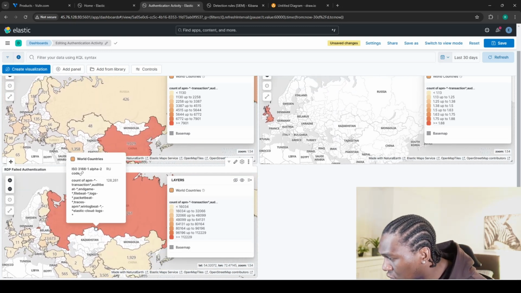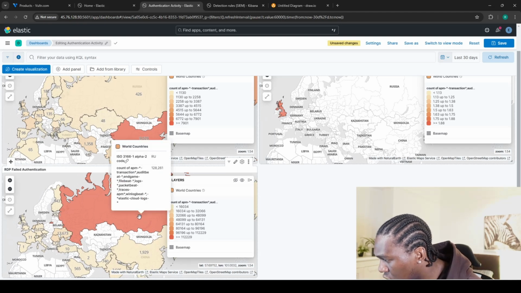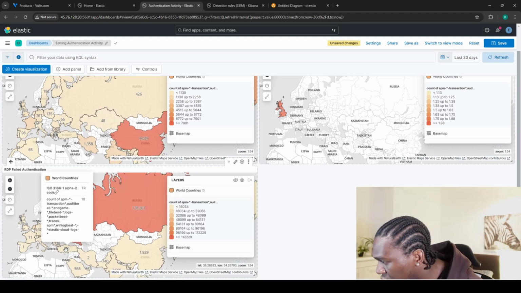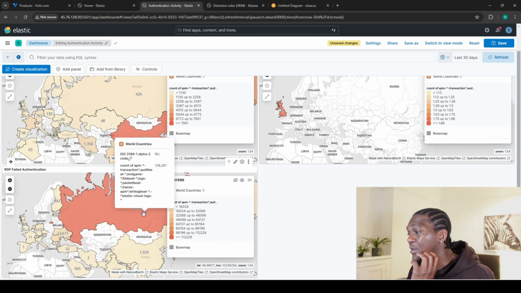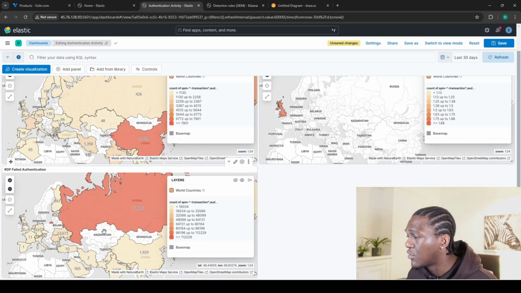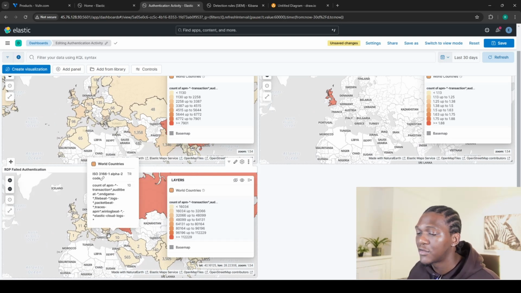See, we've been getting a lot of attacks basically coming from Russia, where we have an attempt of 128 attempts literally. Wow, that's a lot. They're trying to hack us.